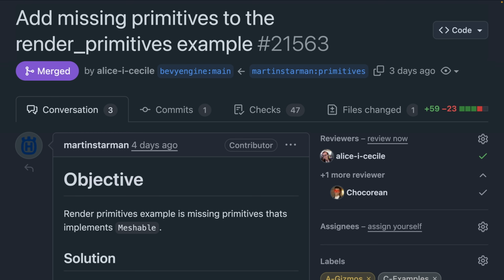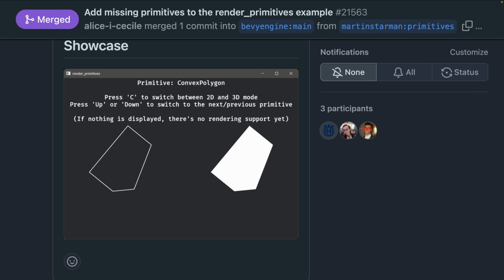And moving on, Bevy gains new primitives fairly regularly, and 21.5.63 adds a set of these to the math render primitives example. This is an example that allows you to go through all the rendered primitives and view them. The new primitives include selections such as Segment2d, polylines, cones, and conical frustums.